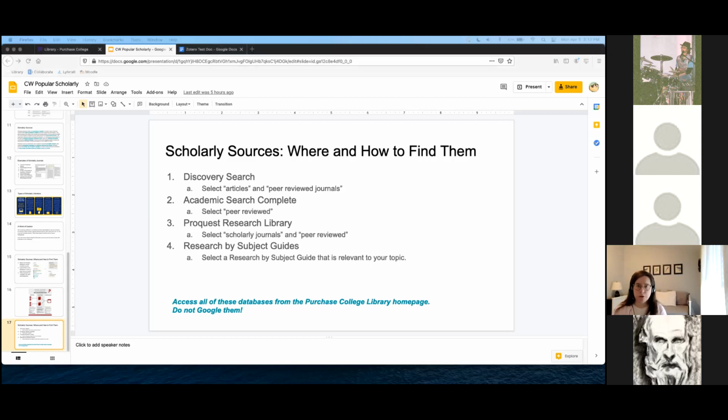While you guys are thinking of questions, the other two that are good for you to use are Academic Search Complete and ProQuest Research. Like Discovery Research, these are interdisciplinary, so they'll cover many different disciplines. So again, no matter what your topic is, these are good places to start. They also have very similar functionalities.